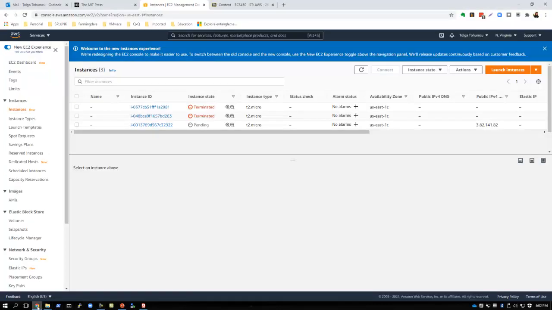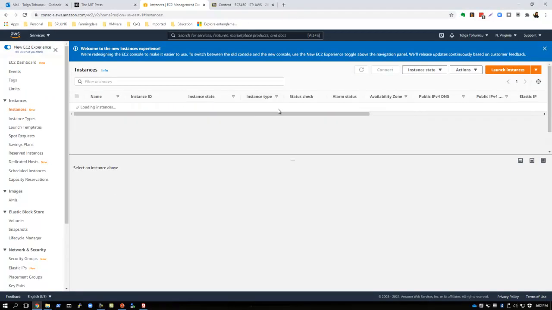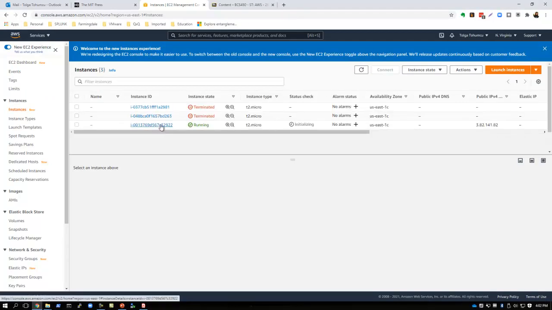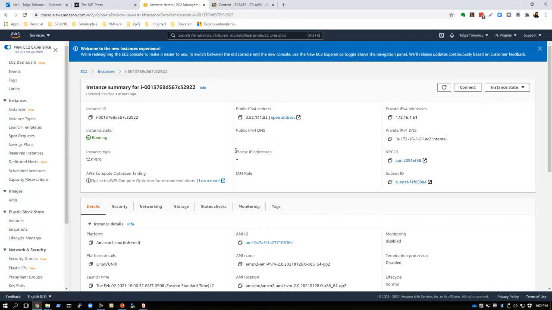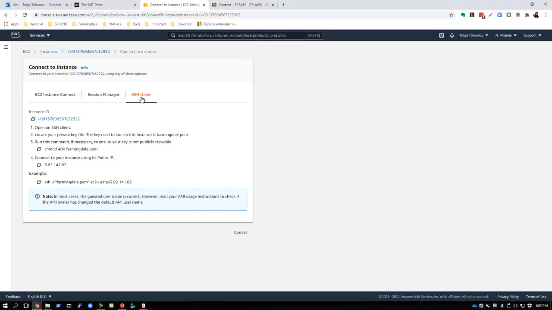What we're going to do is go back to the console and refresh this. It looks like my instance is ready. Let's click on it and see what's going on. Here's the public IP address of that. I'm going to click connect and pick SSH client. When I do that, it actually tells me how to connect to the box. So I'm going to use this phrase right here.